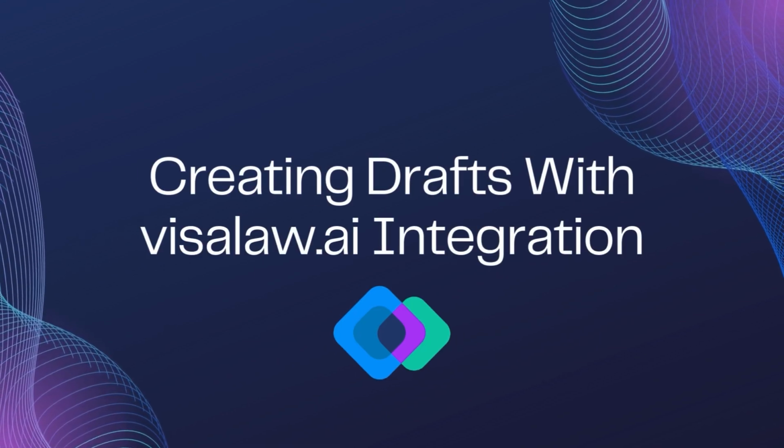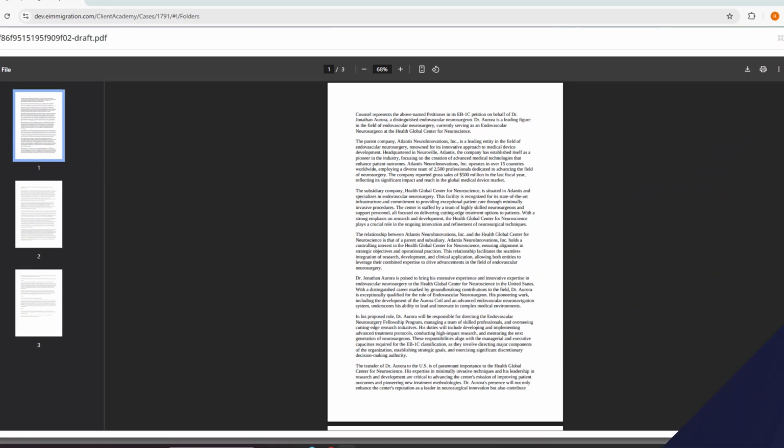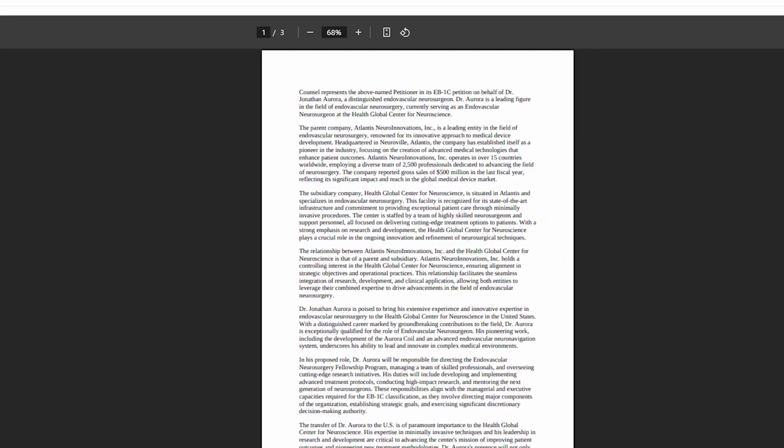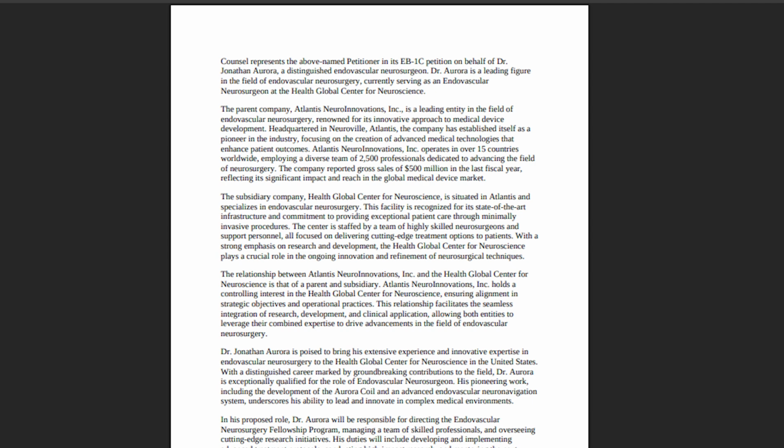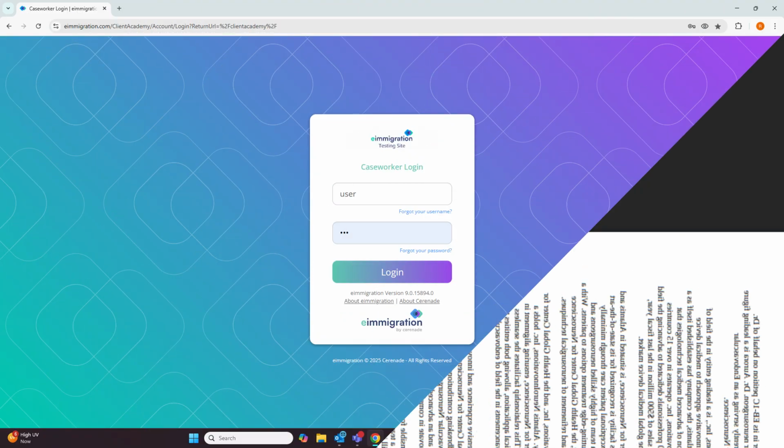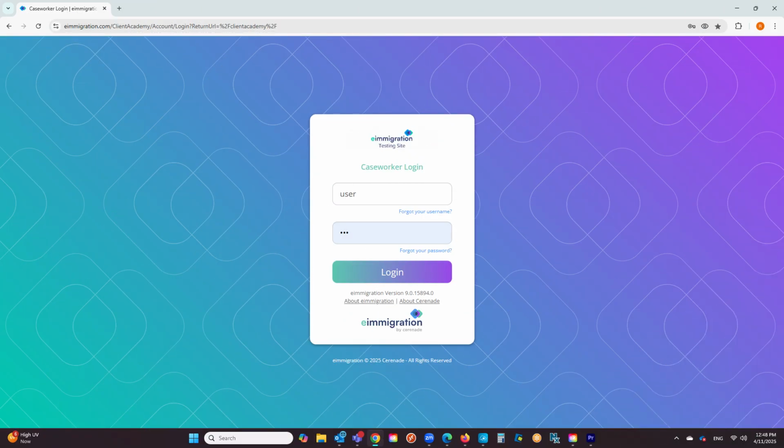In this video, we will go over the Visalaw.Ai integration with eIMMIGRATION. With this integration, you can have Visalaw.Ai create drafts for you using documents inside the case or client profile. Let us log into the caseworker portal.